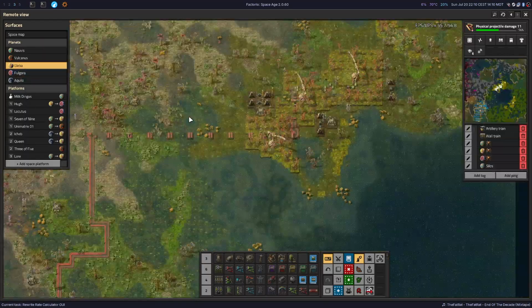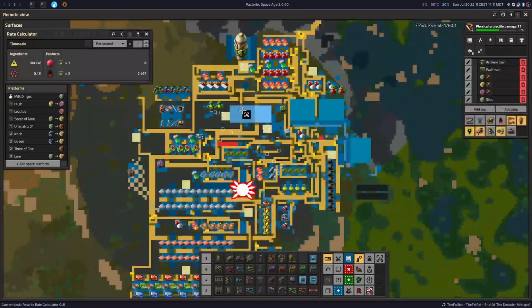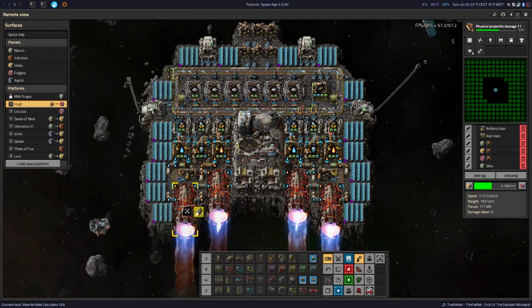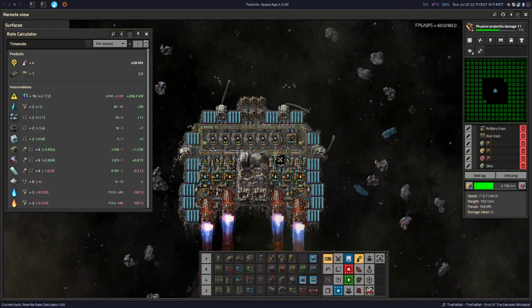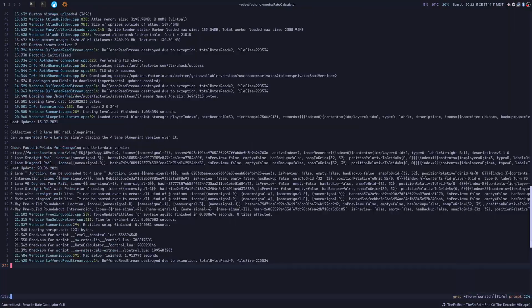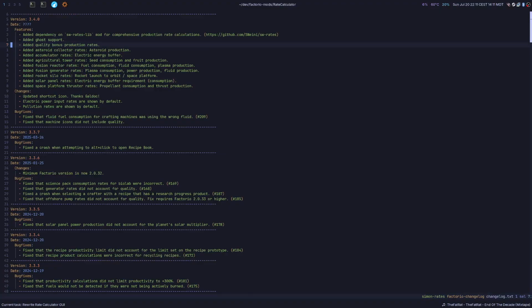Additionally, it will work with agricultural towers and thrusters and asteroid collectors, all the space platforms. And what else is there? Ghost support, quality bonus production, asteroid collectors, accumulators, agricultural towers, fusion reactors, fusion generators, actual rocket silo to orbit rates, solar panels, and space platform thrusters. Yeah, Simon put a ton of effort into his library. It's incredible.